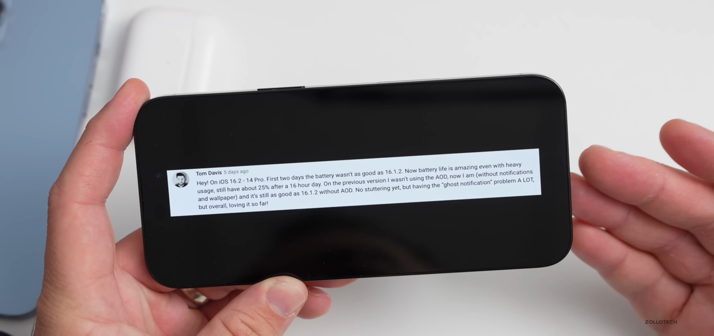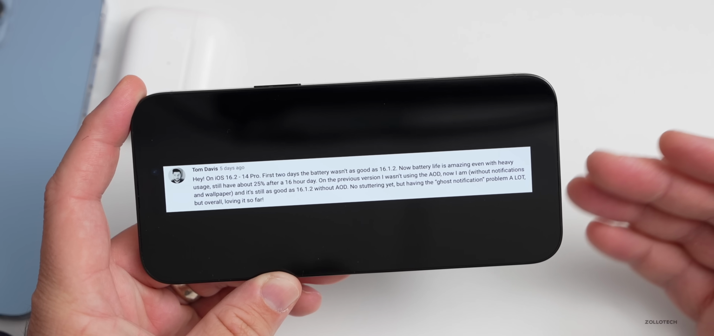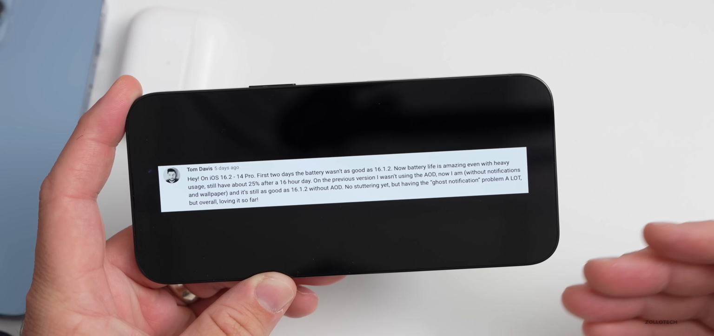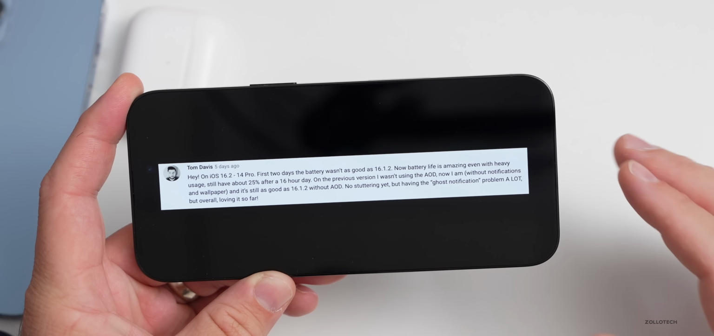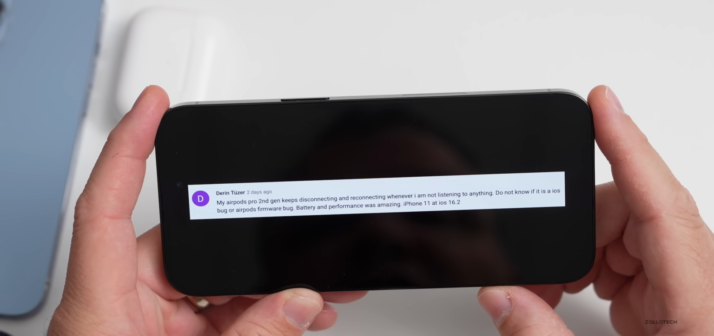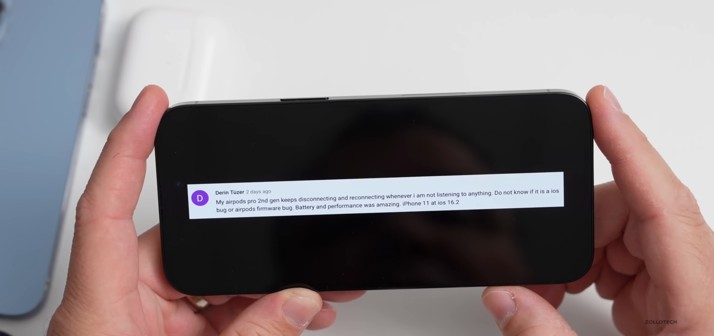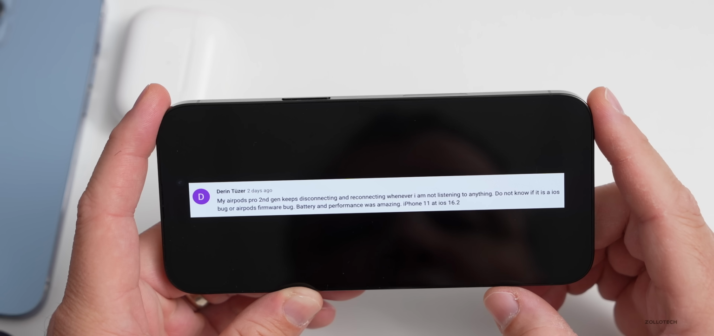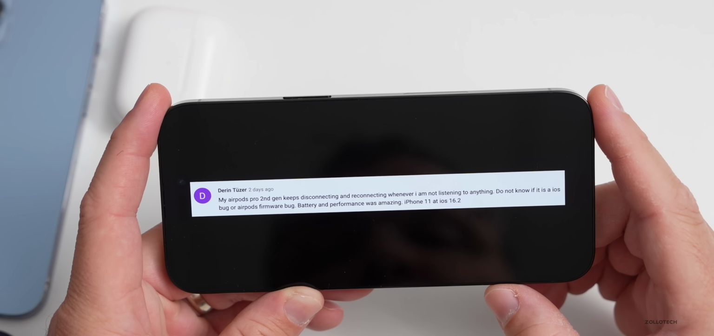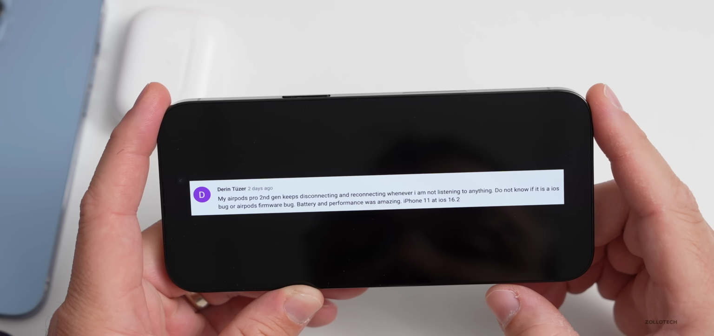And so, like I've said many times before, give it a few days to process everything in the background, and it usually gets better. Not always, but usually. Darren says, my AirPods Pro 2nd Gen keep disconnecting and reconnecting when I'm not listening to anything. Do not know if it's an iOS bug or an AirPods firmware bug. Battery and performance was amazing. iPhone 11 at iOS 16.2.